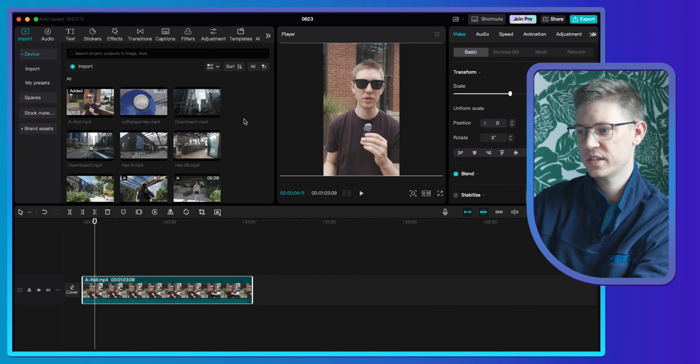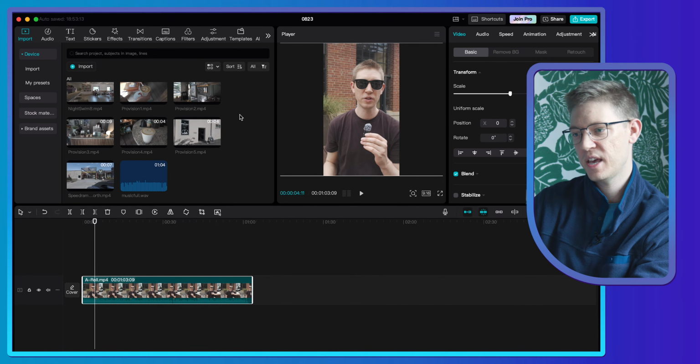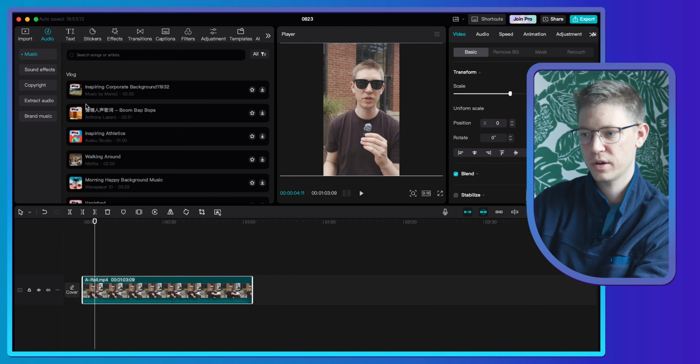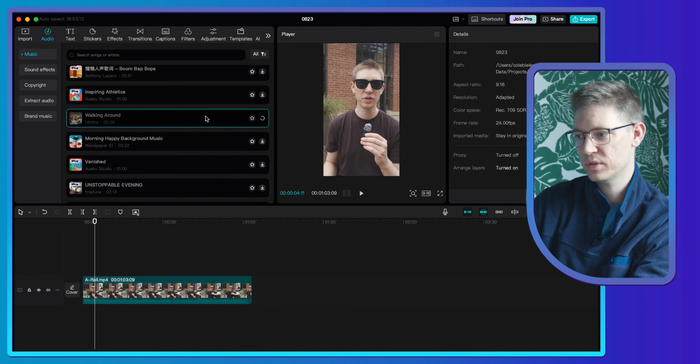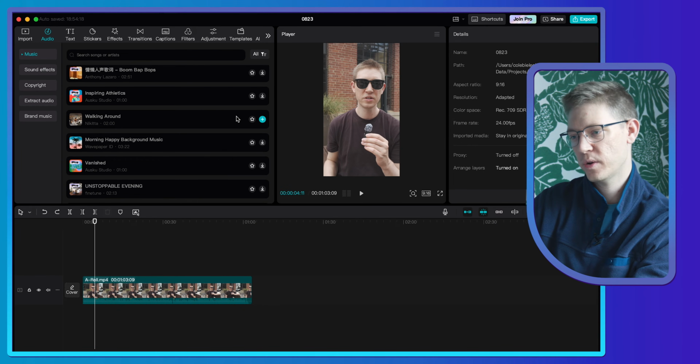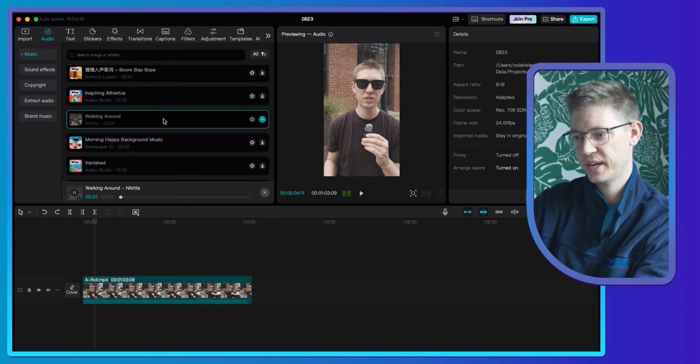Okay, the next thing I want to do is bring in my music. If you don't have a piece of music, you can search on CapCut through the audio and play a bunch of different songs and bring them in. They have a lot of really great music on here. Okay, so I do like this sound here. Let's play it again. It sounds great.